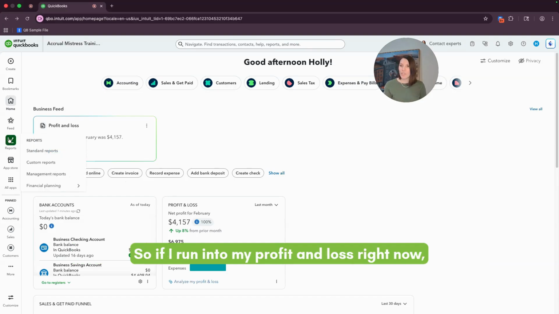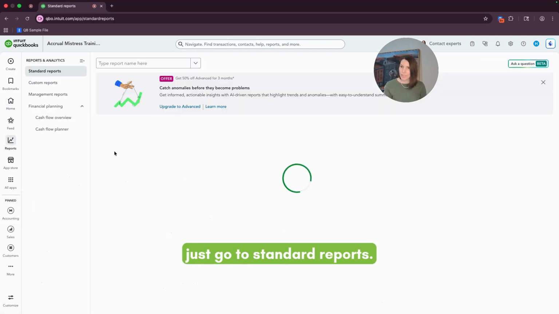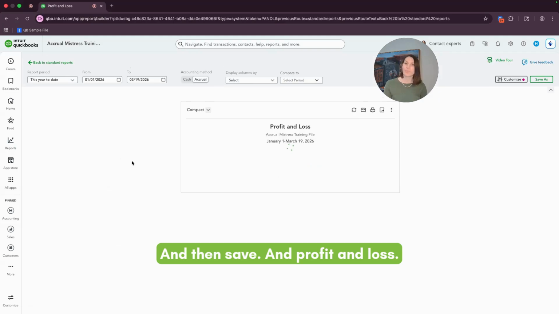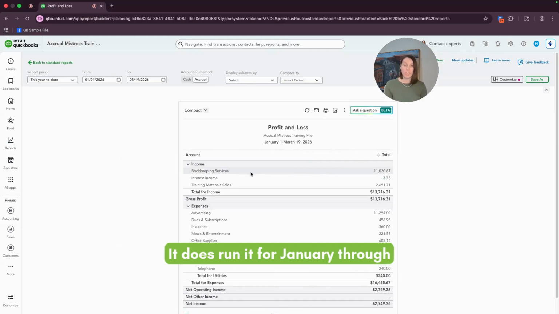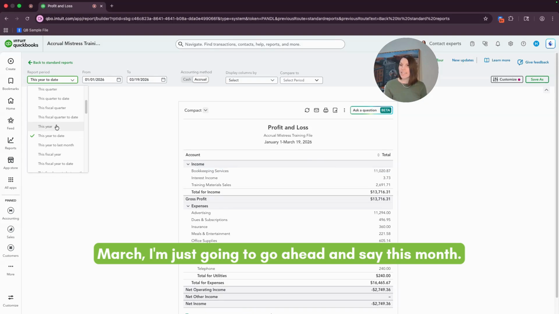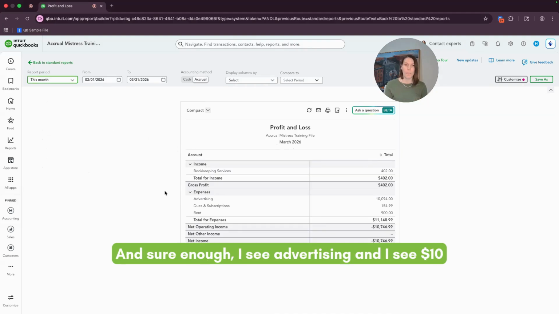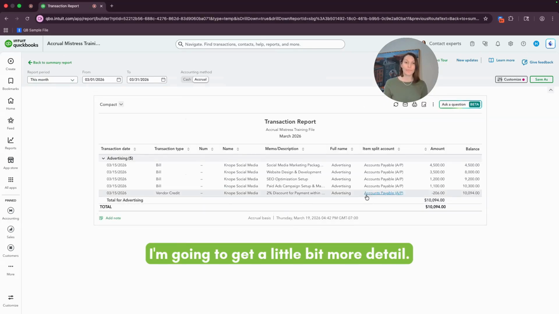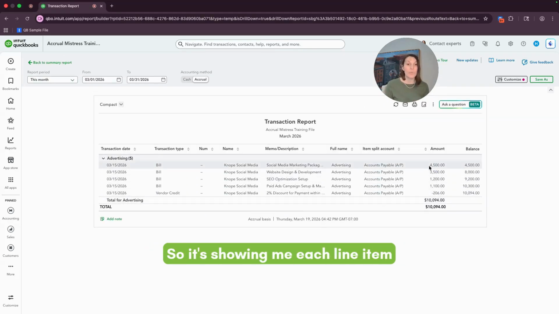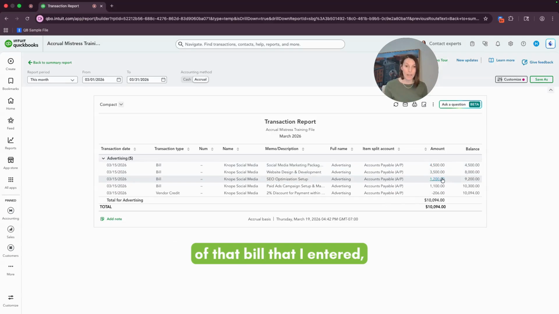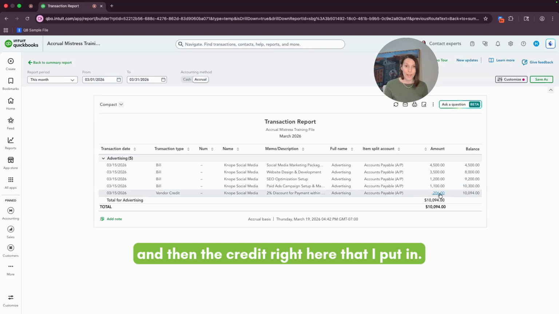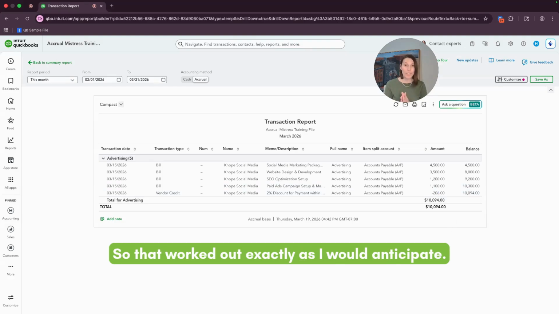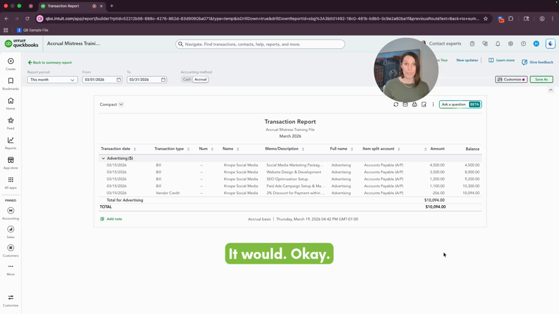So if I run into my profit and loss right now, just go to standard reports and then select profit and loss. It does run it for January through March. I'm just going to go ahead and say this month. So it's only going to show me for March so far. And sure enough, I see advertising and I see $10,094. If I click on this and drill into it, I'm going to get a little bit more detail. So it's showing me each line item of that bill that I entered and then the credit right here that I put in. So that worked out exactly as I would anticipate it would, okay?